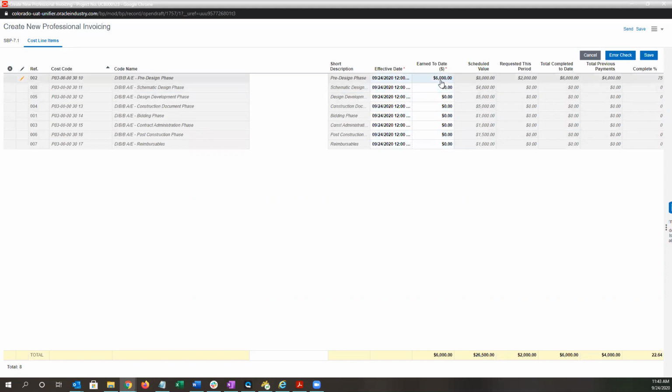So now in this case, we're putting in, let's go ahead and put 8,000. Let's fully invoice out pre-design, and let's say that we're 3/4 of the way through SD. So we'll have 3,000 in SD. So now earned to date total is 11,000, but requested this period is 7,000, which is 11,000 less the 4,000 that we've already invoiced. So we can see our total previous payments of 4,000.